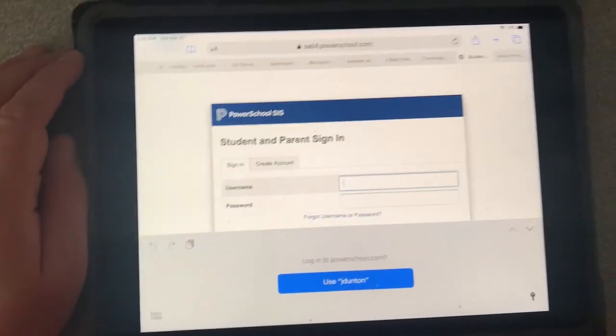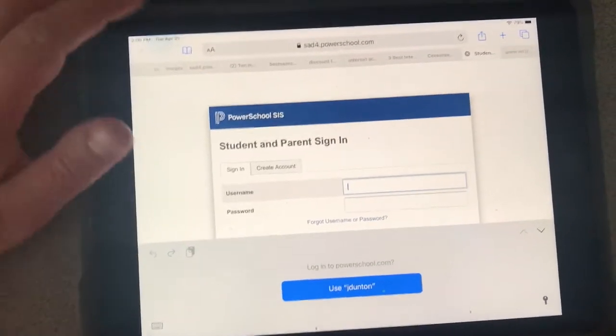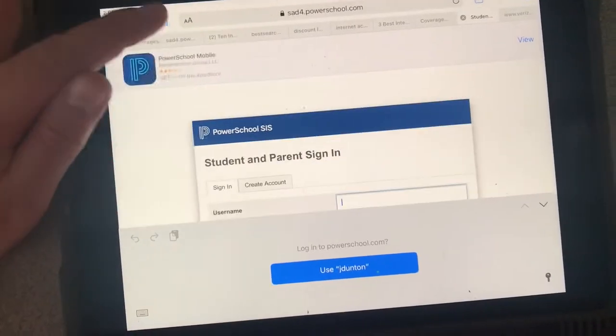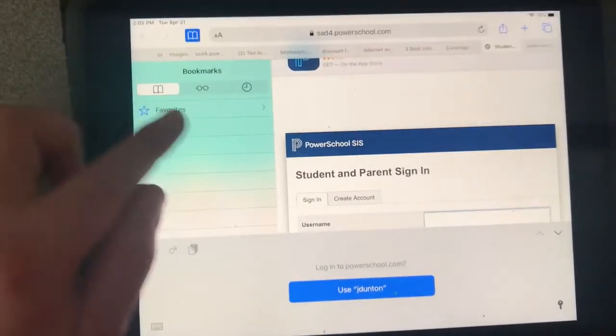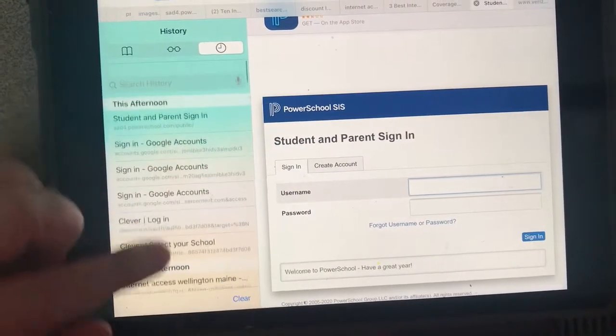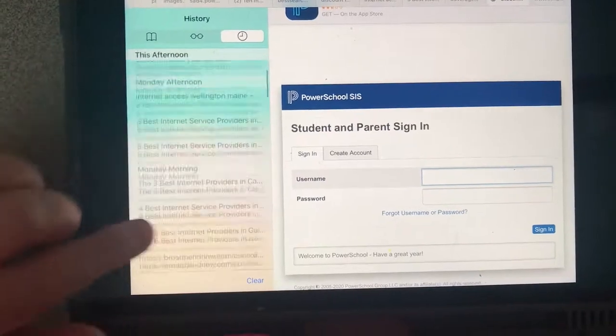So I've got Power School open there. And then if you're going to do a history search, you hit this book button. And then I think this one here. Yeah. And then you can scroll down. Okay, and it will show you what you've been doing, what your child's been looking at.